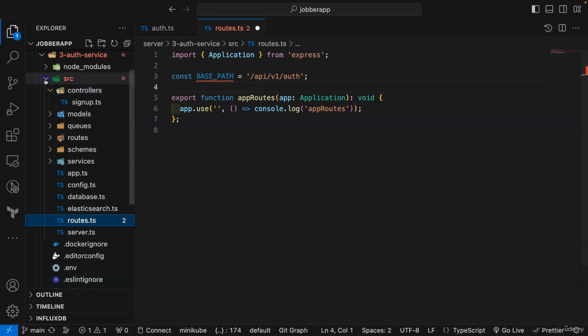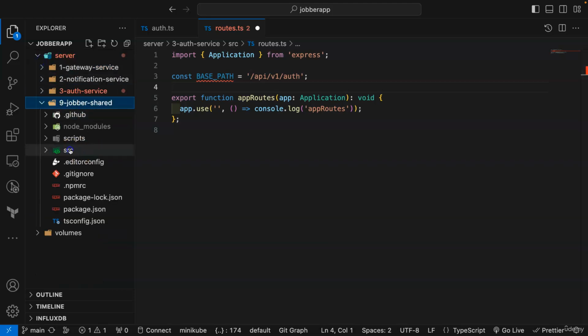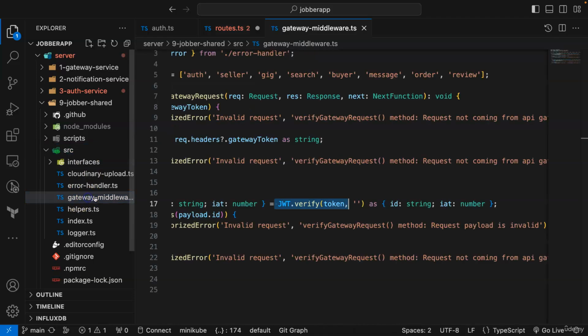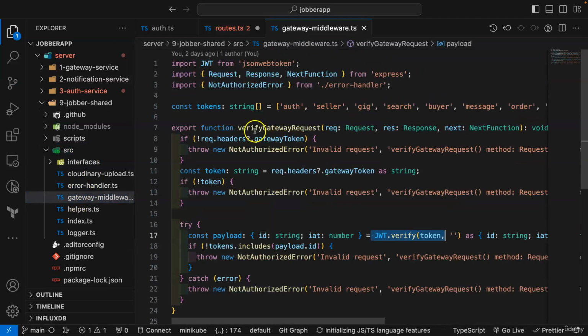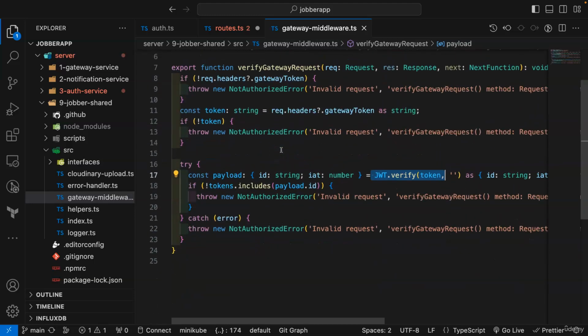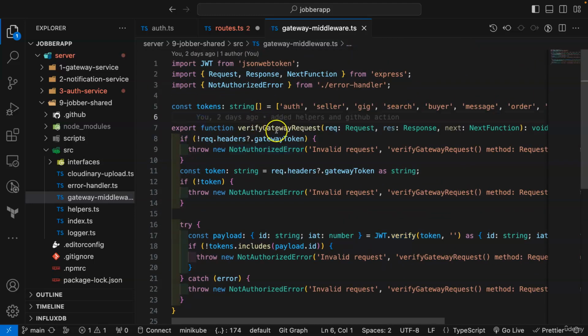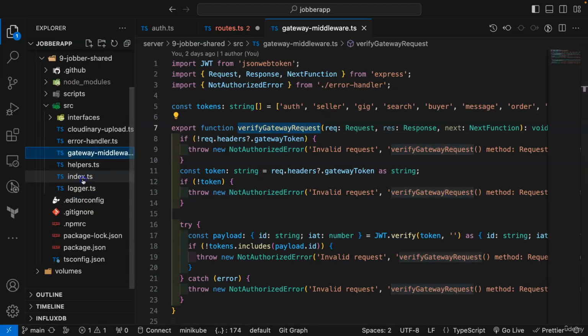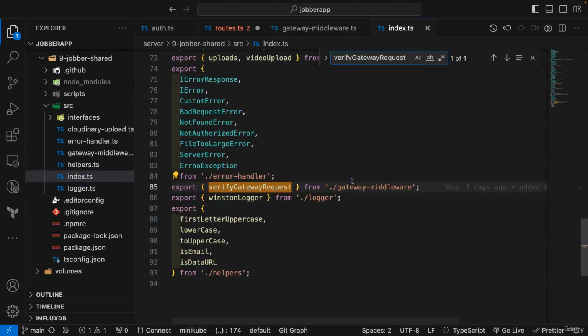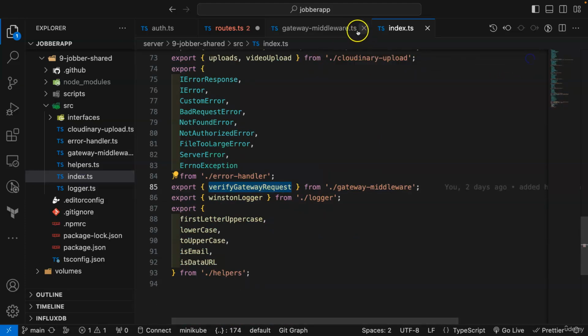Now there's something else we need to do. Let's go to our shared library. Remember, we already created this verify gateway request. Okay, but we are not using this at all. Let's see, did we even export this function? Let me try to see. Okay, I have it exported here. Okay, so it's fine. I can easily import. So what I need to do right now is to use this function.